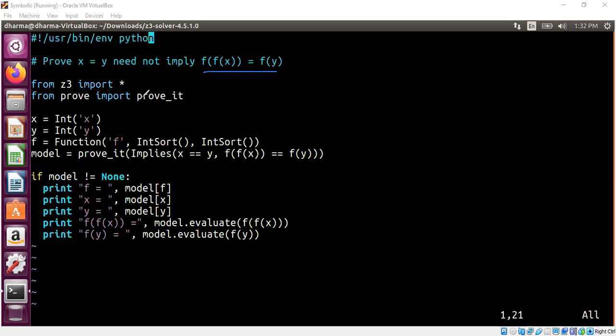Let's do that. It's pretty similar to whatever I have shown previously, except I made some small changes in my prove routine. I will show you the prove it in a moment. The prove it function will give us a model in this case, because we have proved that if x is equal to y, f of x need not be the same as f of y. How do we actually evaluate the actual value for f of x and f of y? We can use Z3's model evaluation capability.